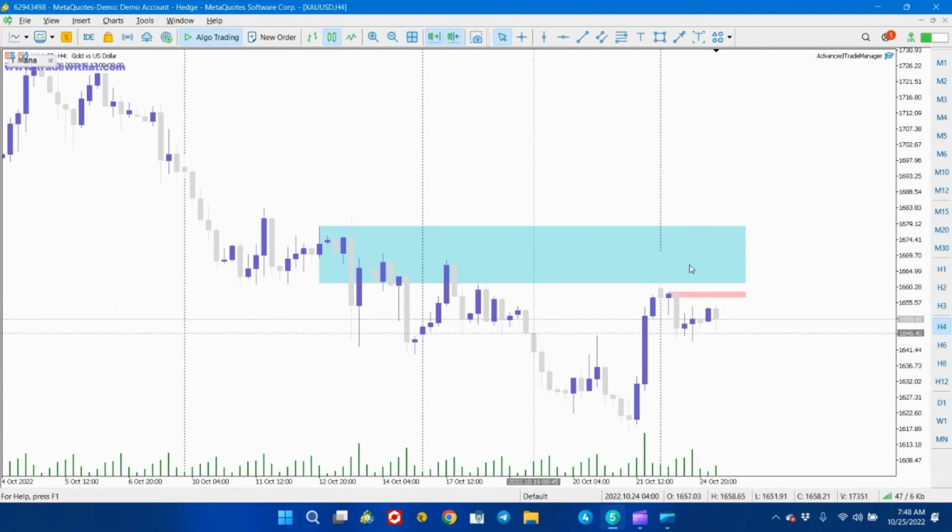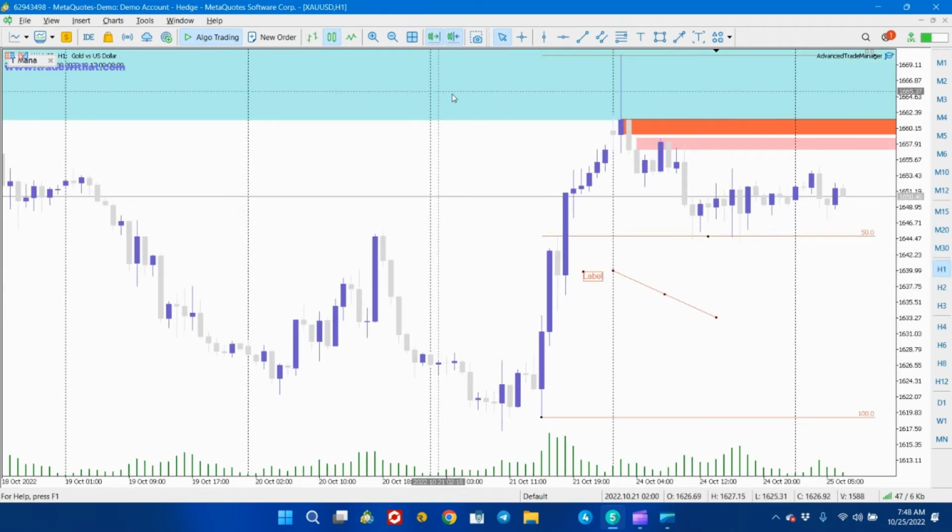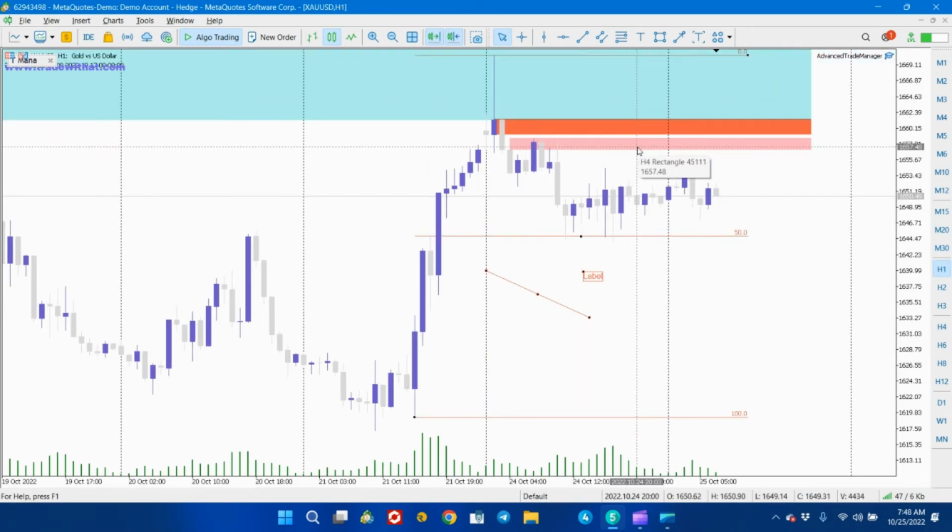When I go down to H4, I can see my H1, I can see my H4. When I go to H1, same, I can see my daily, my H4, and my hourly analysis.